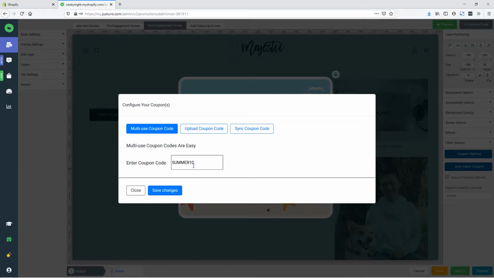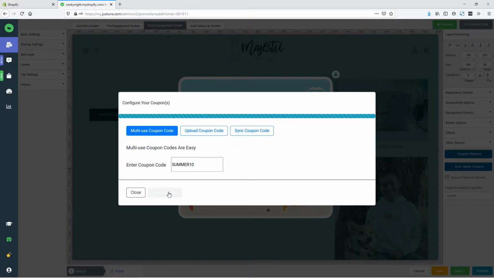And that way we can really track and see how well this pop-up is performing based on how many people use this code, especially if we're not going to be sharing this code anywhere else online. It's a helpful way to track and see where people came from and how they got the code to make the purchase. So let's just hit save changes.